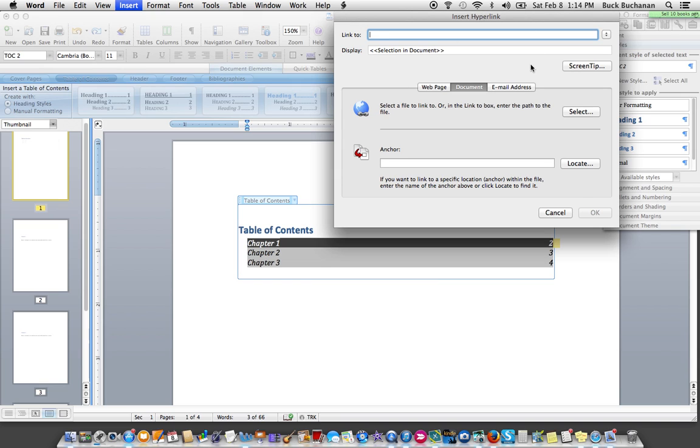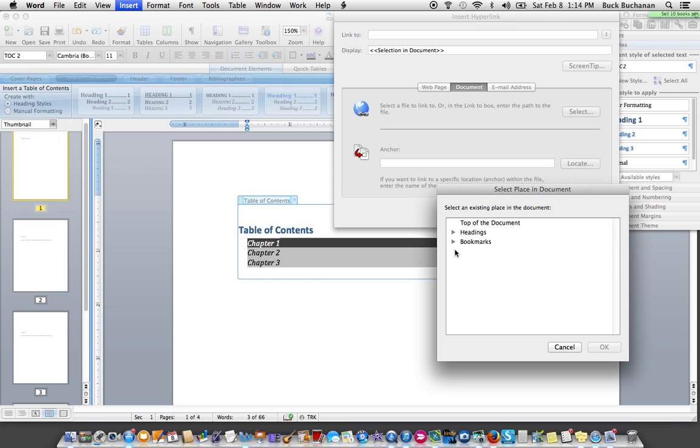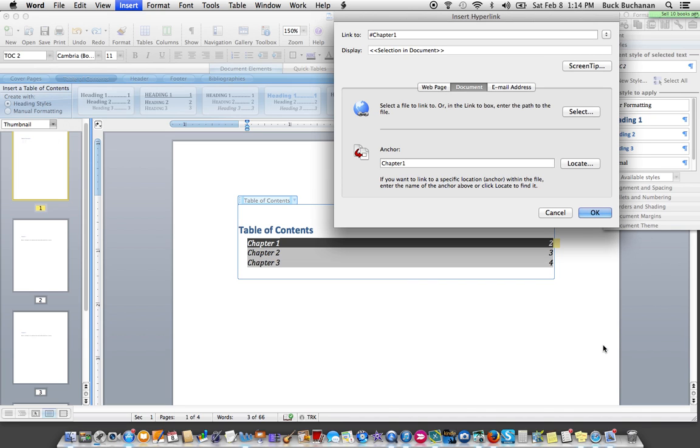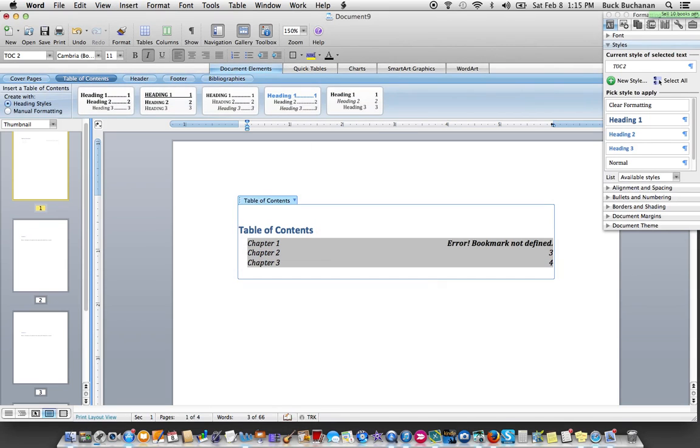Now in this window, all I have to do is go to locate, and another window comes up, and go to bookmarks, not headings, bookmarks. And since I've got chapter one over here, I want to click on chapter one there, because that's where I want it to go to. I click OK, and what that's doing is telling it that when you click on this chapter, it's going to go to the bookmark, to the place you bookmarked. That's what made perfect sense, once I understood it. Okay, and then I just click OK there.